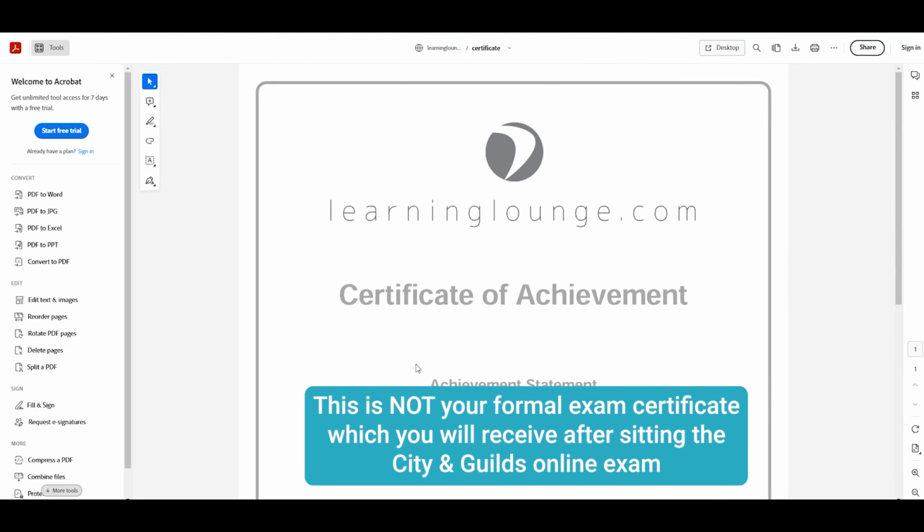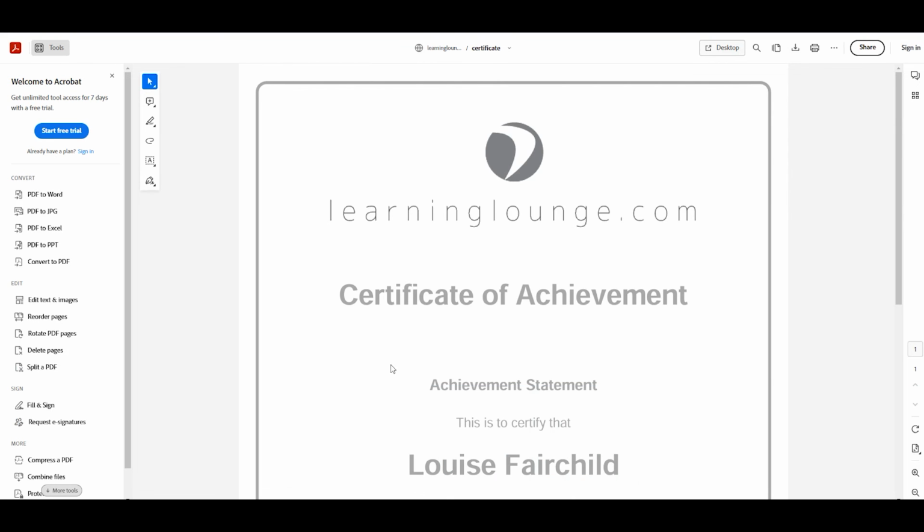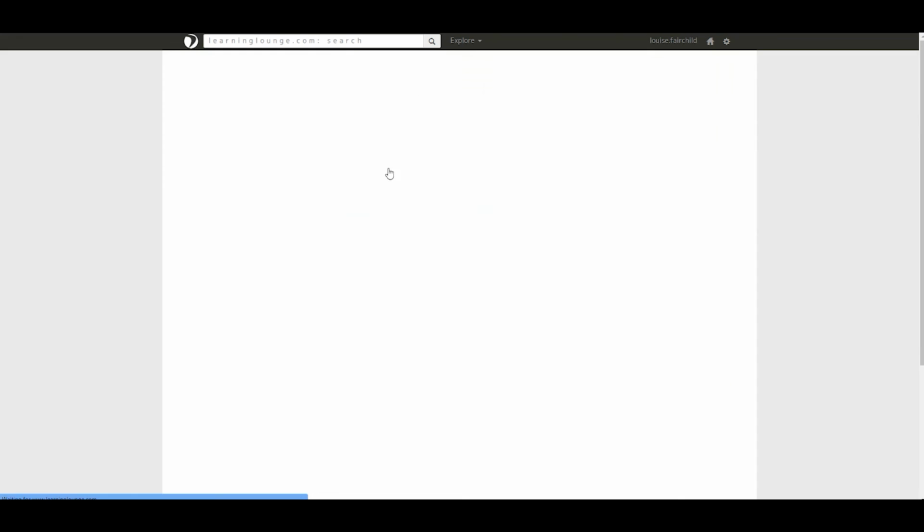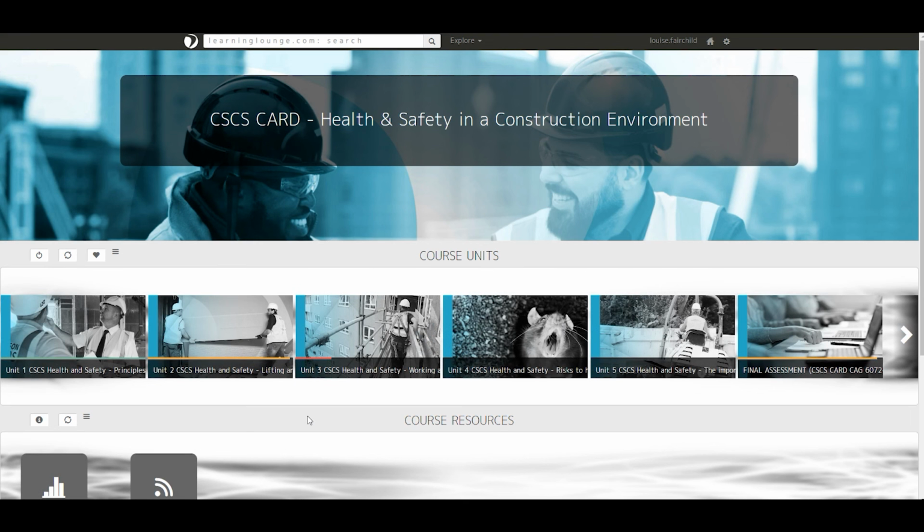This is not your exam certificate, but you may need to supply it as evidence of completing the course so that you can book the formal City and Guilds exam. Clicking on the Home icon above the Learning window brings us back to the course homepage.